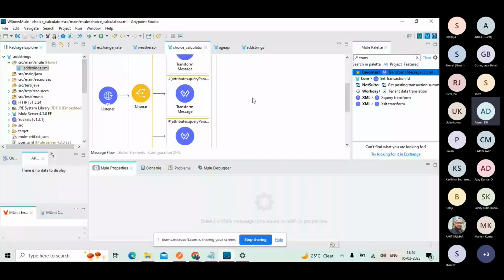Okay. Whenever we are using choice, only one branch will be executed. Either the first branch or second or third or fourth or default. It will not execute multiple branches at a time. So that is the limitation you can say with the choice operator. Yeah, Dilip, go ahead and build this. Deploy this and run it.